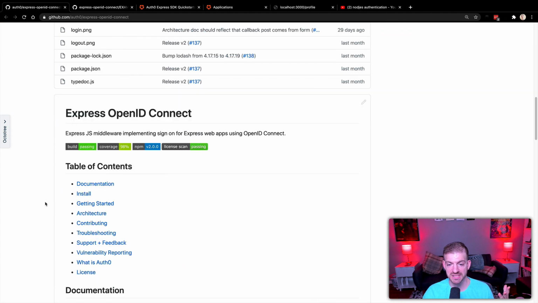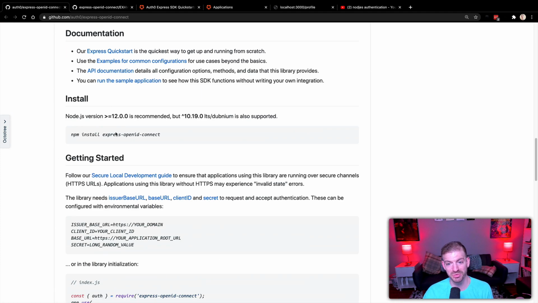I'll scroll down in the documentation here. And the first thing, as you would probably expect, is to go ahead and install this library.